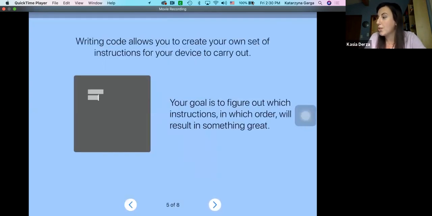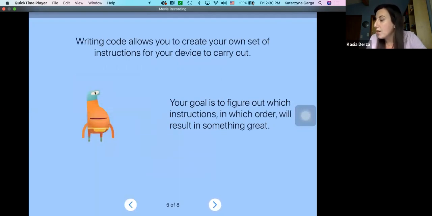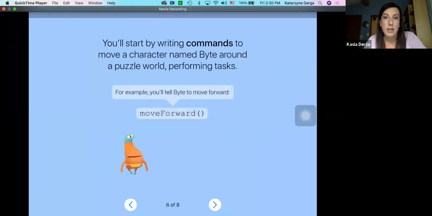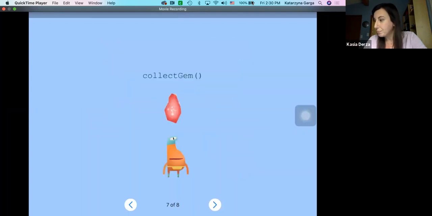Writing code allows you to create your own set of instructions for your device to carry out. Your goal is to figure out which instructions in which order will result in something great. You'll start by writing commands to move a character named Byte around the puzzle world performing tasks. For example, you'll tell Byte to move forward, notice, or collect gem.